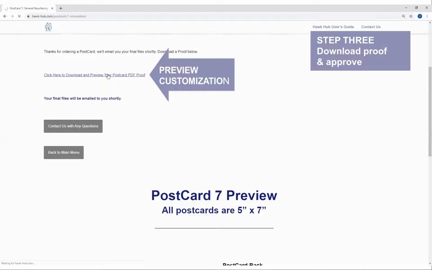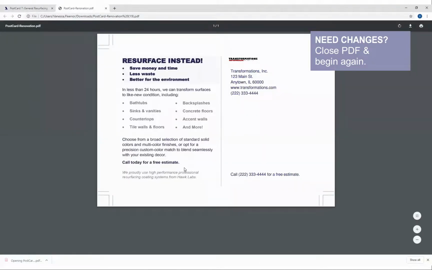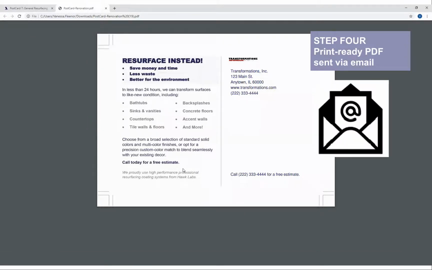Step 3. Click on the link provided to open a PDF for review. If you need to make changes to the co-branding, close the PDF, return to the main menu, and begin again. If satisfied, simply exit and watch for the print-ready files in your email within 1 to 2 business days.